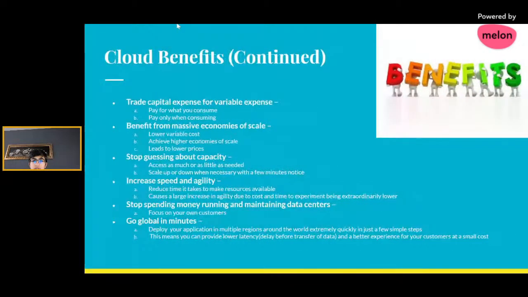So what are some additional cloud benefits? You can trade capital expense for variable expense so that you pay only for what you consume and only when you are consuming. You can benefit from massive economies of scale where you get lower variable costs and achieve higher economies of scale, all leading towards lower prices. You can stop guessing about capacity and you can access as much or as little of the cloud as you need. And you can scale up or down when necessary with only a few minutes' notice.